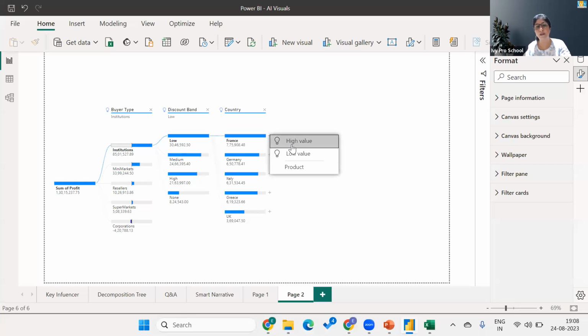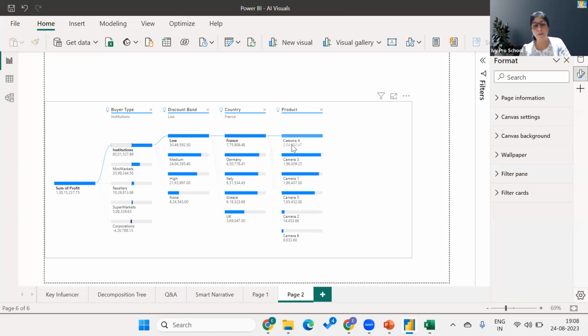And if I click on high once again, it's telling me the country. If I click on high once again, it's going to talk about the product. So product is not what is driving my profit. What is really driving my profits is the buyer type. And if I'm sticking to low bands, then I'm getting more profit from institutions than otherwise. Yeah, that was sales and this was profit. That's why it's coming a little different.